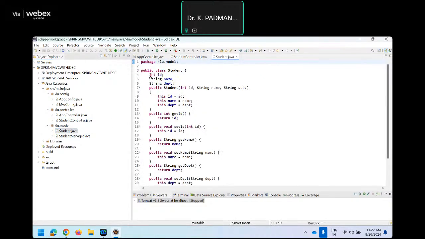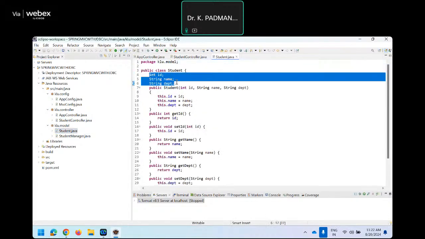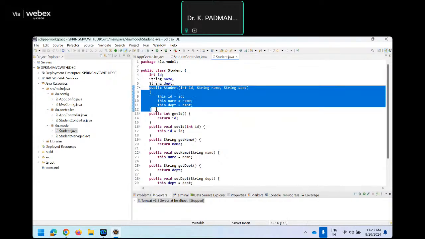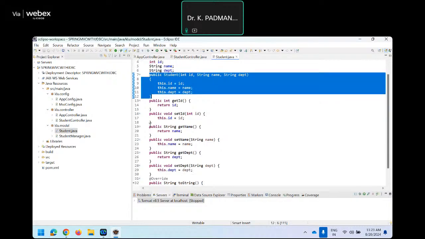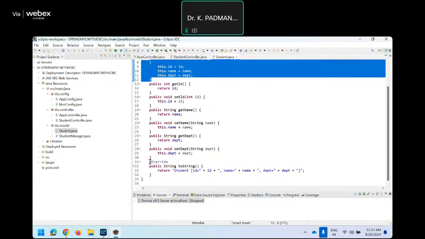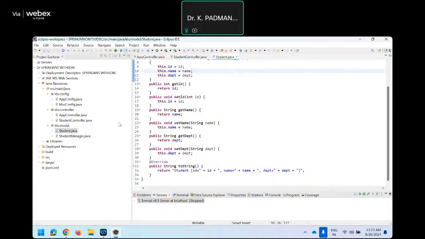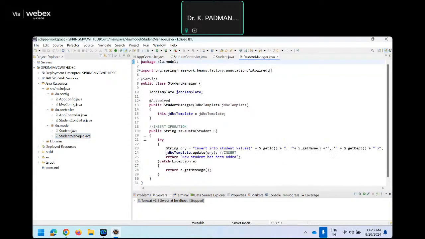In student.java, 3 data members are created: ID, name, and department. And also we have the constructor to initialize the data members. Getters and setters are generated for the data members, and the toString method is also generated. So after creating this entity class student.java, I created another Java class named StudentManager for implementation.